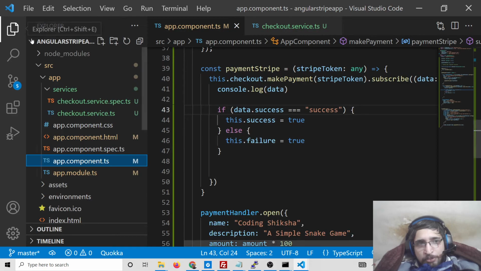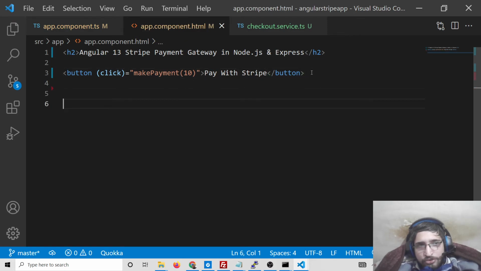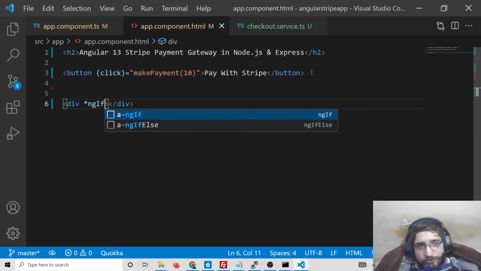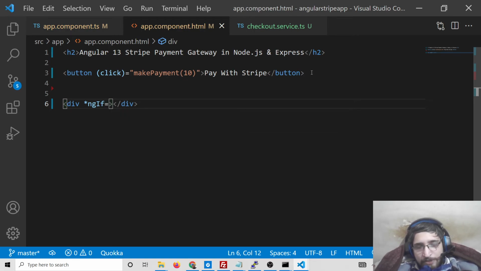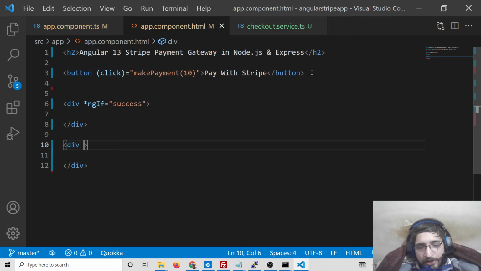Now inside our template, app.component.html, after the button, we will have these two statements, which will be a div tag. We will attach the directive ng if. This is a conditional statement, so whenever it is true, only then will this HTML be shown to the user. This is the variable that we have declared, success. Similarly, we will have the second one for failure, with ng if again. When they are true, this block of code will execute.